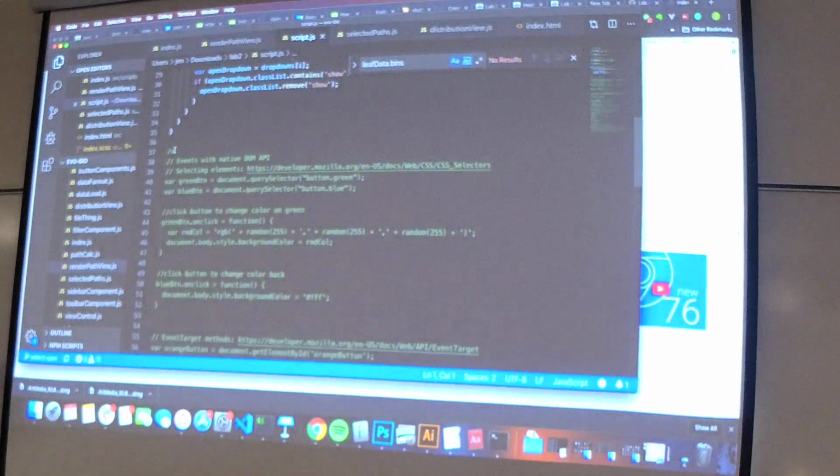So there are a couple of ways of adding events in JavaScript. Basically one is the native DOM API, and the other is using some other libraries such as jQuery. But the first thing is you have to select the element that you want to append events to.